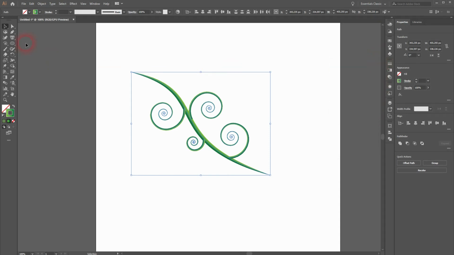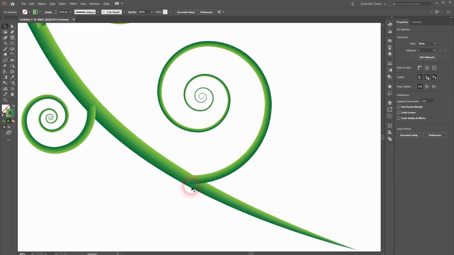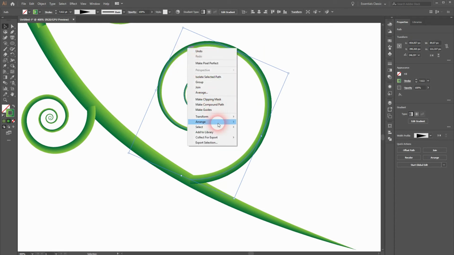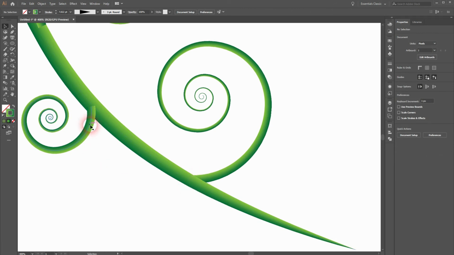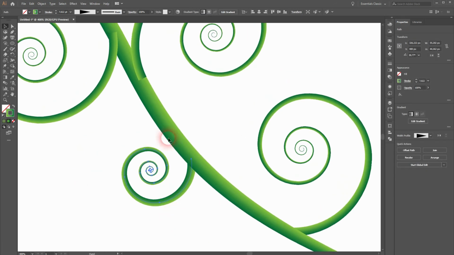So now we want to change how all of these elements are arranged. So right click, arrange and send to back. So now it's behind the big shape that we have. We can also simply click on that, then right click, arrange and bring that to front. Problem solved.